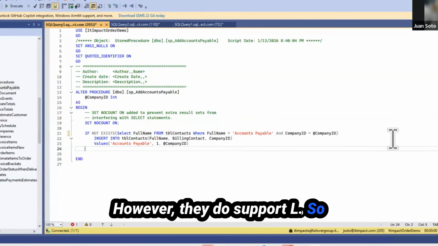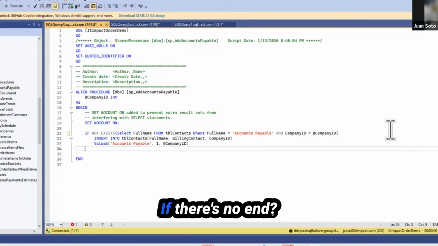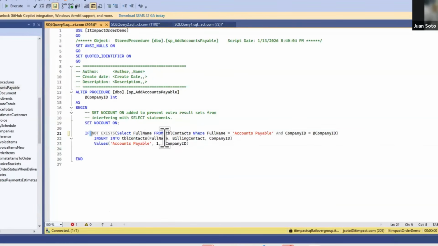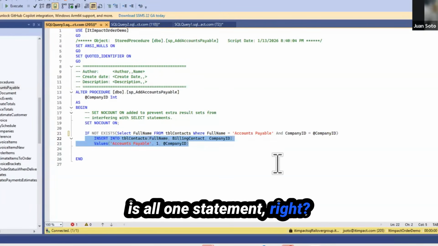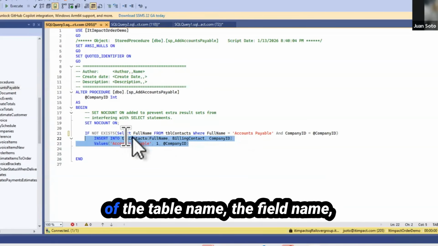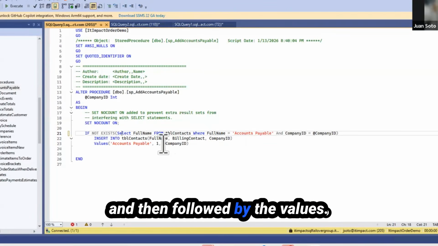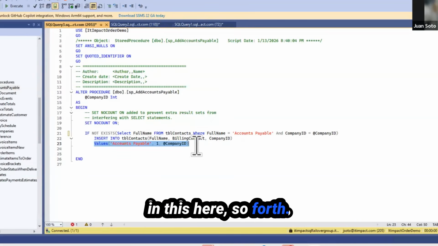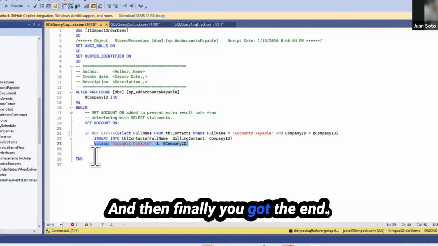However, they do support ELSE, so you could put an ELSE in there, right? Why is it that there's no END IF? There's no END IF because this SQL statement, this insert statement, is all one statement, right? The insert command is composed of the table name, the field names that you pick to insert, followed by the values. This can be anything. This could be a SQL statement, or values like in this one, and so forth. So if the condition is true, it executes the one statement following the IF. And then finally you've got the end.